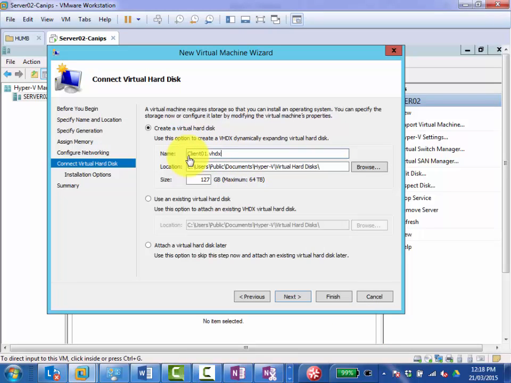Are you raising your hand to tell me? Oh, okay. Sorry. Yeah, it's a VMDK. It's a hard disk name there in VMware.